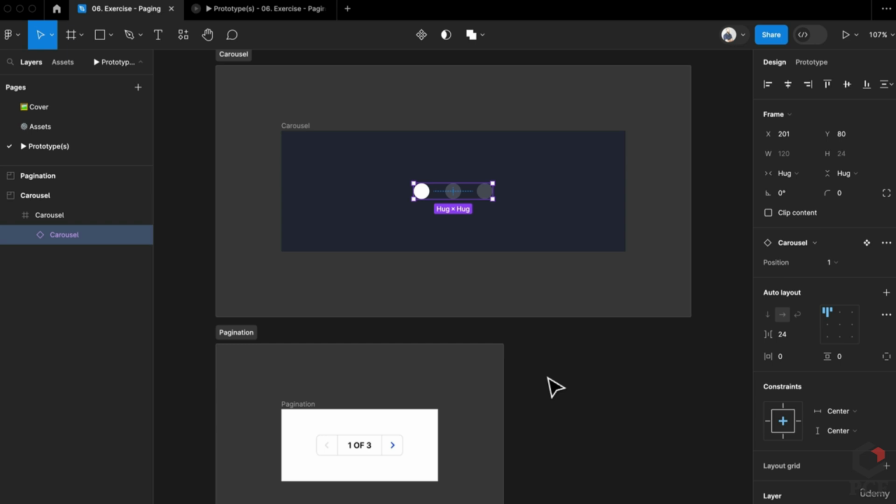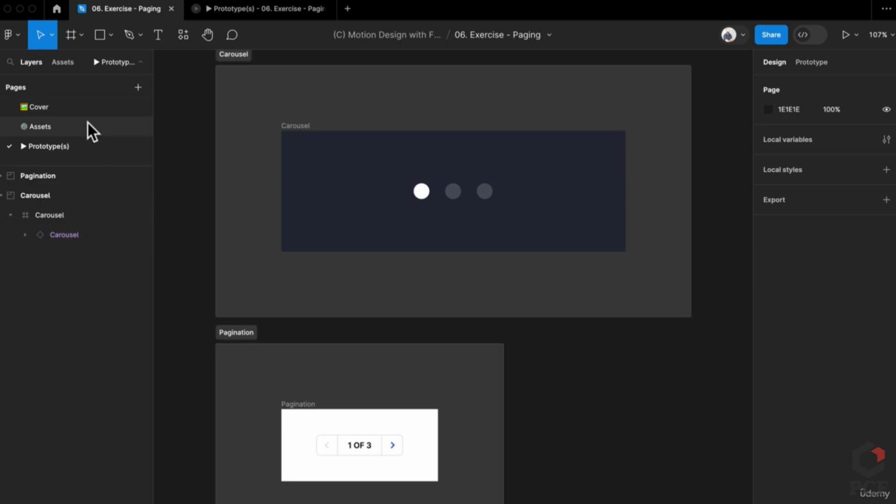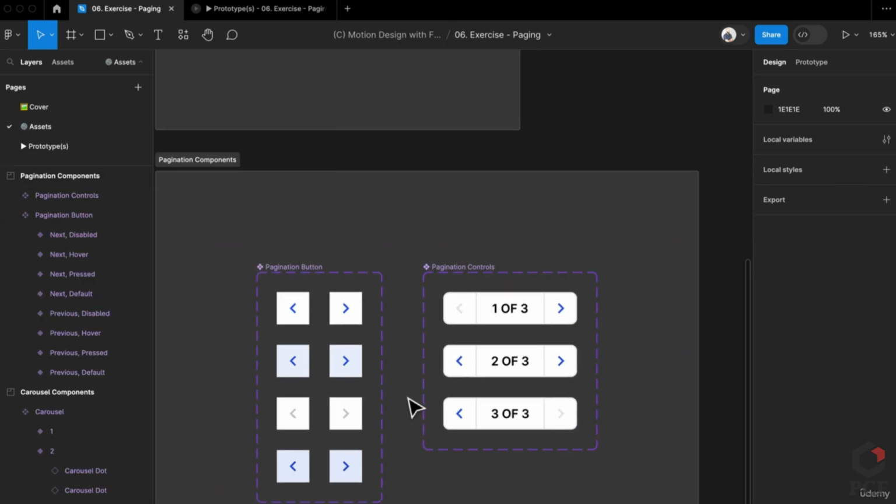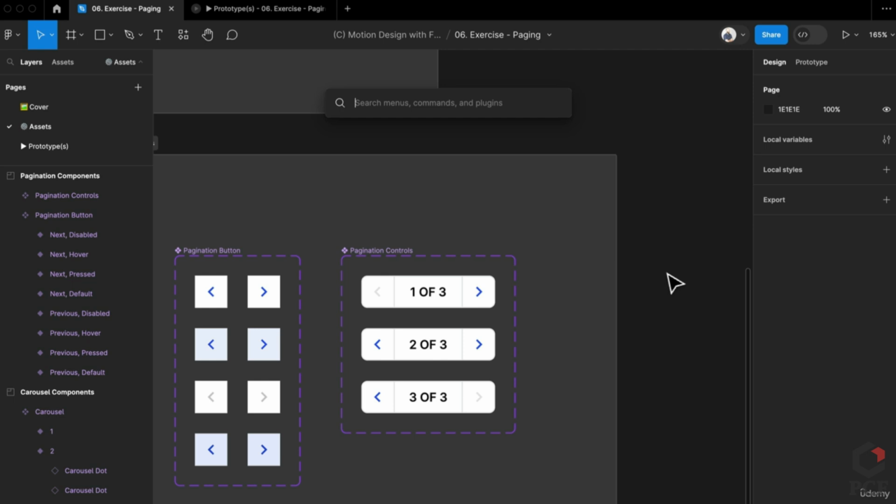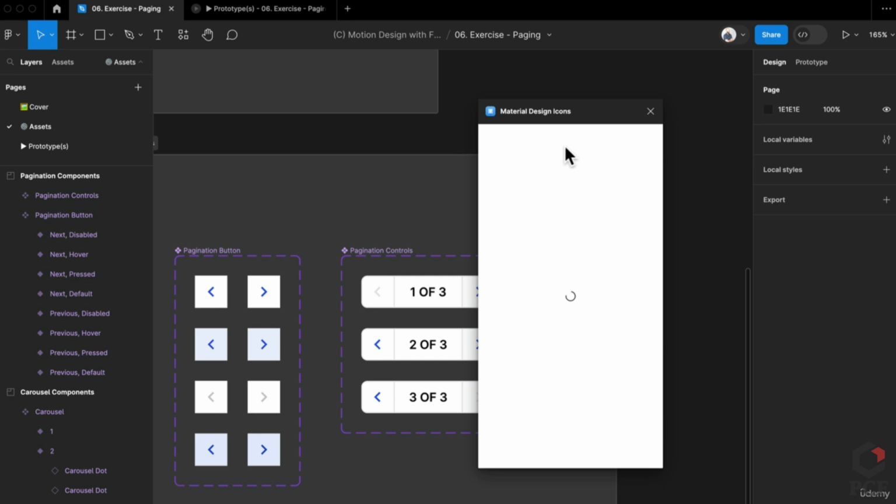Okay, so that's looking great. Let's take a look at how we can create our own. So what I'm going to do is open up my command menu, which is command or control and backslash. And I'm going to search up material design icons. Those are the ones I'm going to use today.